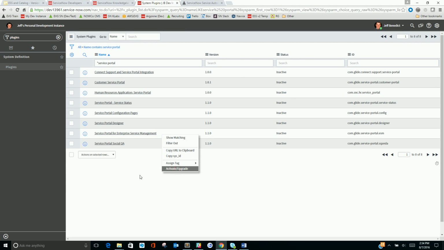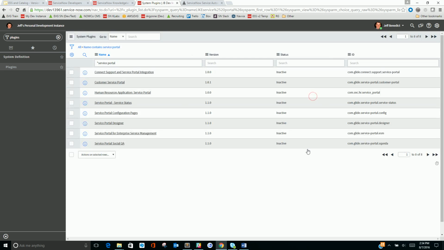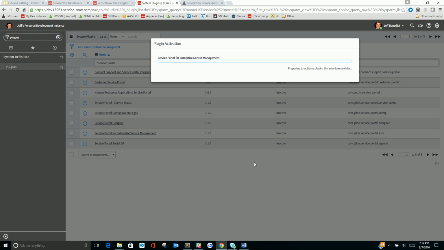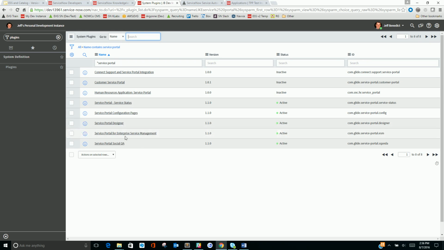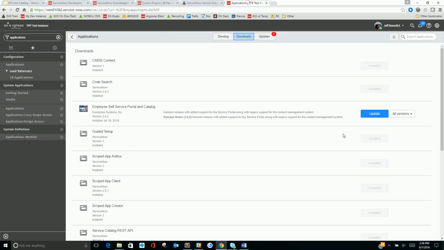You'll see as I go to activate that, it'll actually activate a couple other plugins as well. I will actually load demo data as well, though this is not a requirement. You don't have to have the demo data. So that'll install, and I'll let that go for a little bit. Okay, so now my Service Portal plugins are activated. So now I'd be able to go and do my install, and it would pass dependencies.